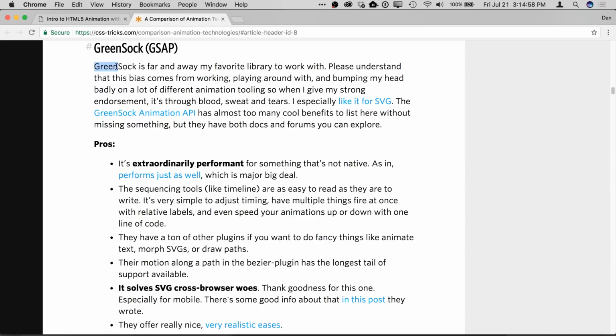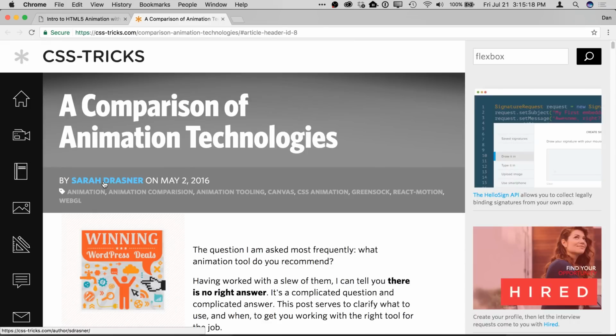And in their words, "GreenSock is far and away my favorite library to work with. Please understand this bias comes from working, playing around with, and bumping my head badly on a lot of different animation tooling. So when I give my strong endorsement, it's through blood, sweat, and tears." So this was written by Sarah Drasner of CSS Tricks, and so this is not GSAP people talking about this. This was not a paid placement.